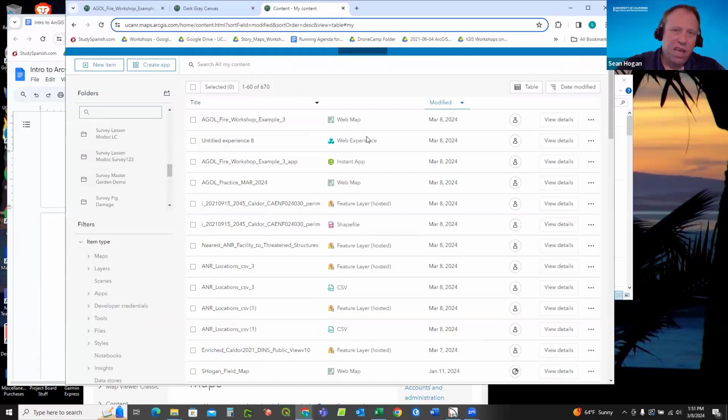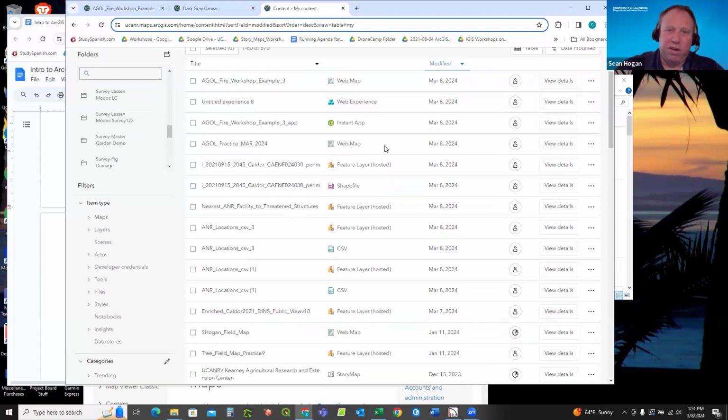You'll see web maps, web map experience. This is from Experience Builder. It's a web app template. Instant app. We'll play with this at the end of the workshop today. In fact, I want to try to have enough time to touch on Experience Builder too, just so you know it's there and how to work it.